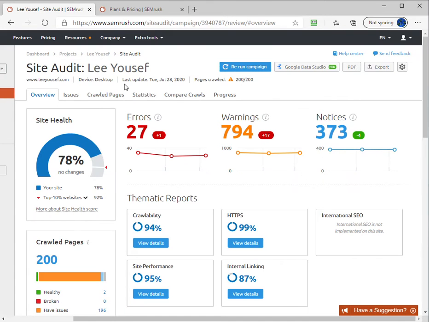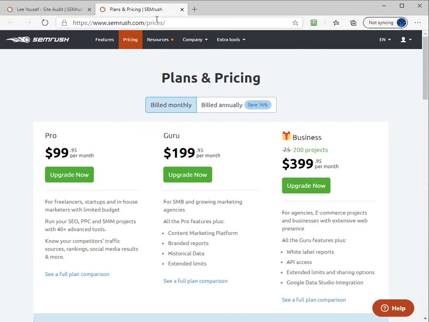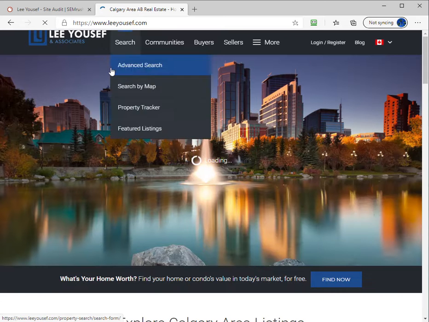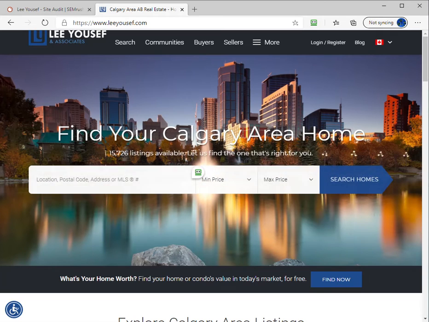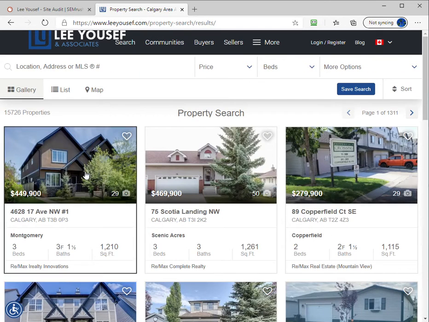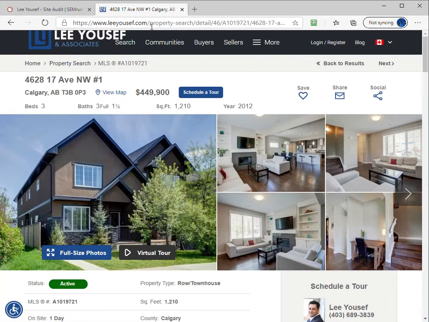And so how I figured that is I went to Lee's website. You can click search homes, and then you see where it says property search. And then I also clicked on a property and the URL stays property search. So every single property on this website is search engine friendly, which is great, and has a bunch of links and helps with the ranking of the entire website.